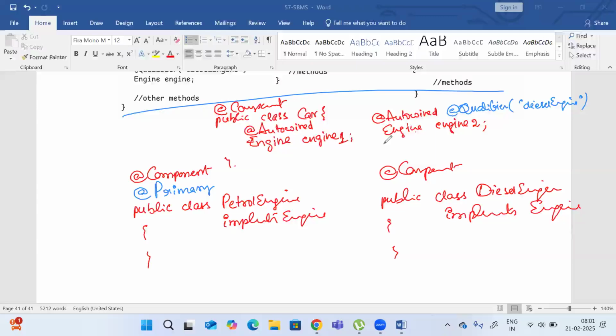Like that, we are going to use both primary and qualifier. Tell me, there is a primary available here and a qualifier available here. If I write primary on one class and qualifier with another bean name, which one is injected into this engine? Primary bean or qualifier bean? Qualifier bean is injected. Am I right or not? Qualifier has more priority than primary. Primary is a default choice, but qualifier is an explicit choice. That's the difference between primary and qualifier.